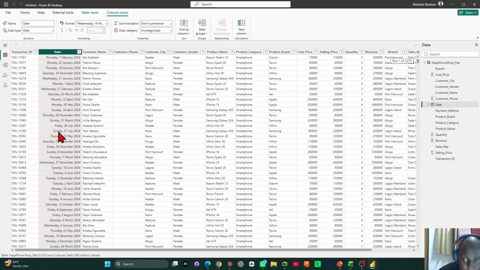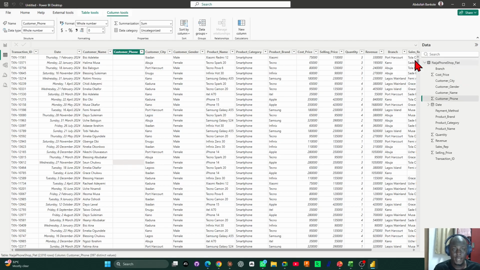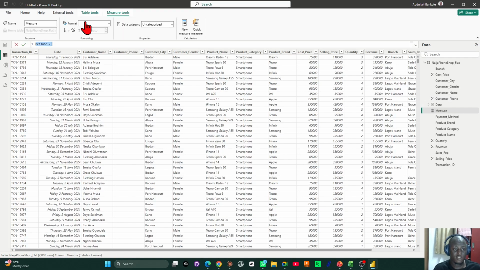Okay, so let's go on, everybody. So now we have this data. We have loaded it in. Not to waste much of our time, we've learned about DAX. So I'm going to create a measure. How do I create a measure, everybody? I go to table tools, right? And I click on what? New measure. So what measure am I trying to create? I'm trying to create, let's say, a total revenue measure. So I'm going to say total revenue.